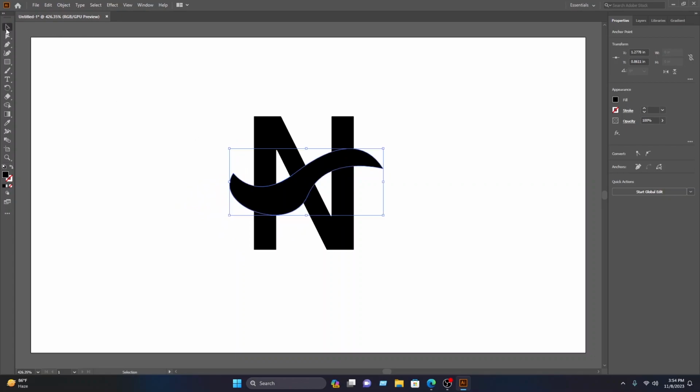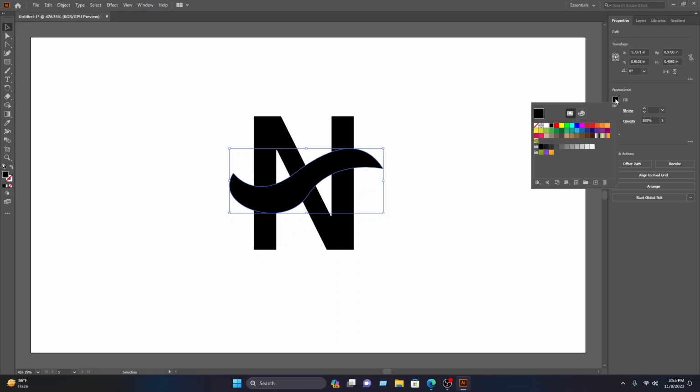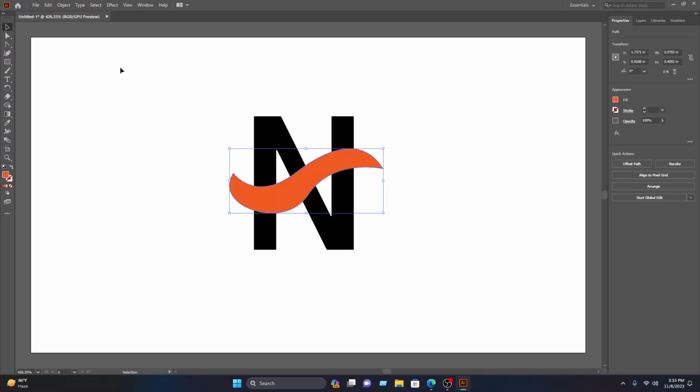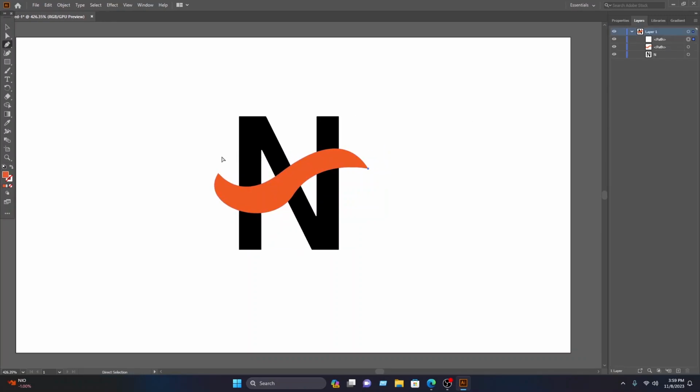Then you have to select the move tool. Then you have to select the anchor point tool. Then you have to click on here and draw an anchor point in here. Then select the move tool. Then you have to select this. Then you have to click on here. Then you have to select this color. Then you have to select the move tool.